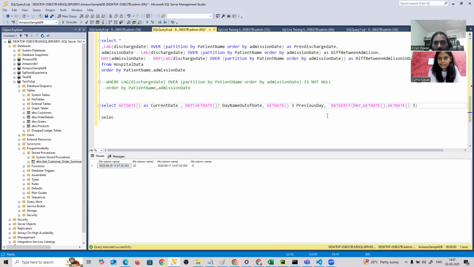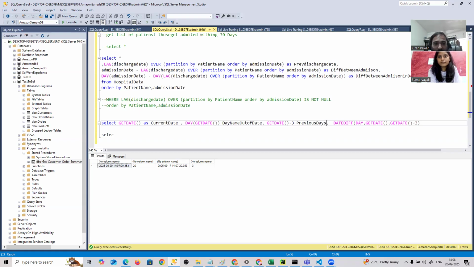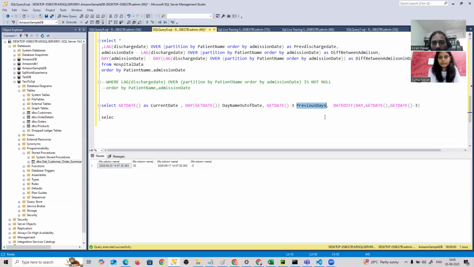Why -3, sir, here? Just to explain the things to you, because we have to find the difference between my current day and the previous day. I'm just explaining one simple example of how it actually works. So this is my previous day. Now what I did: date difference for day and the get date. That means this is my current date and 3 days before. So I added get date -3 here. Got it? So that's why, if I execute this, I'm getting this.